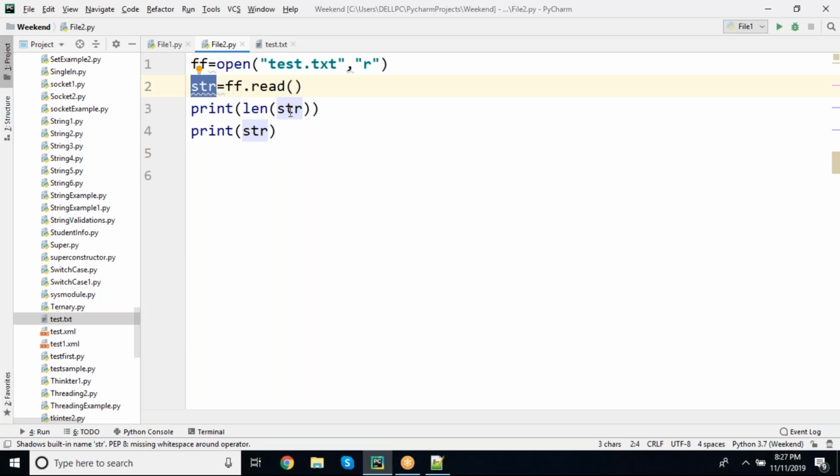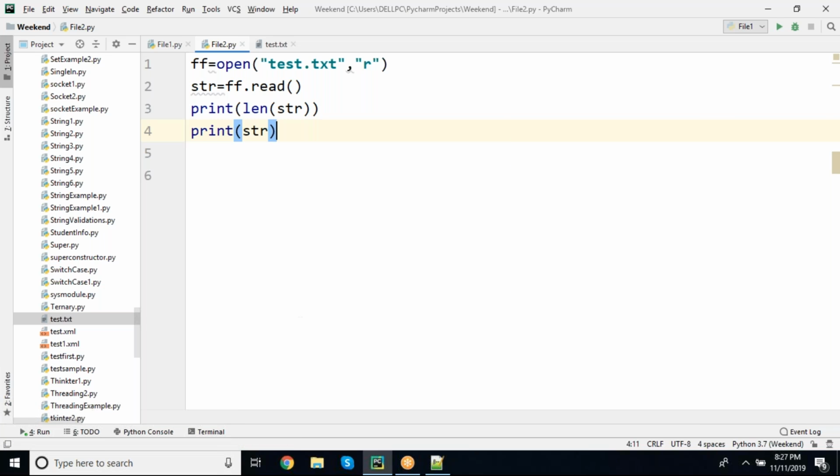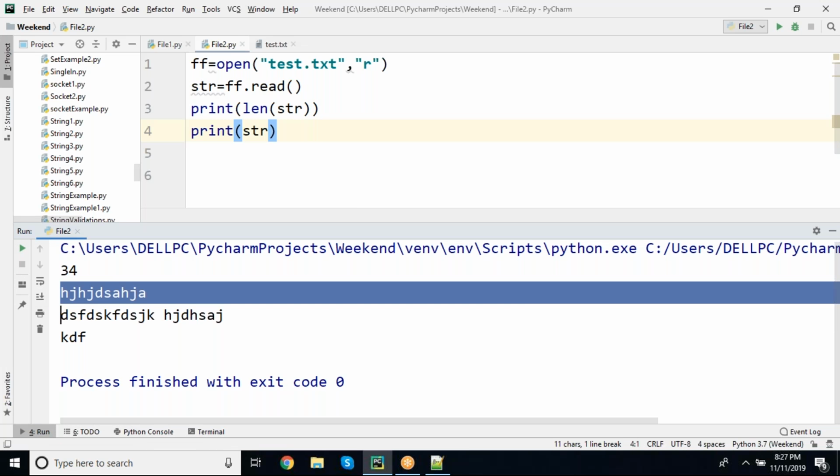That str's length I am finding. Print the length of str. How many characters are there, including line breaks also, it will count. Line breaks, spaces, everything it will count. So I print the length of the string here, and then the string it has read. If I run this, you can see it has got 34 characters. This is the content it has read. Clear?